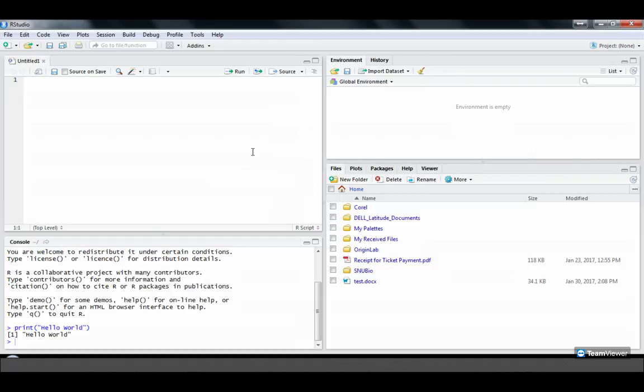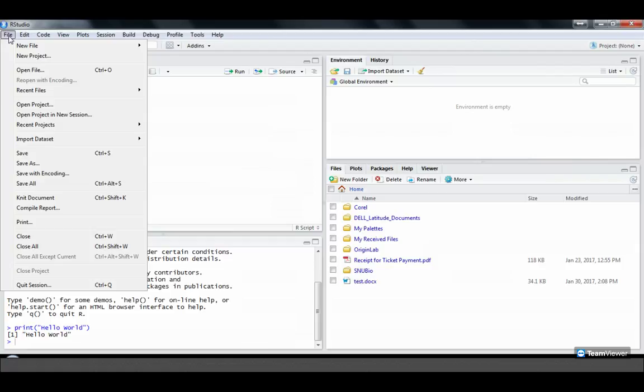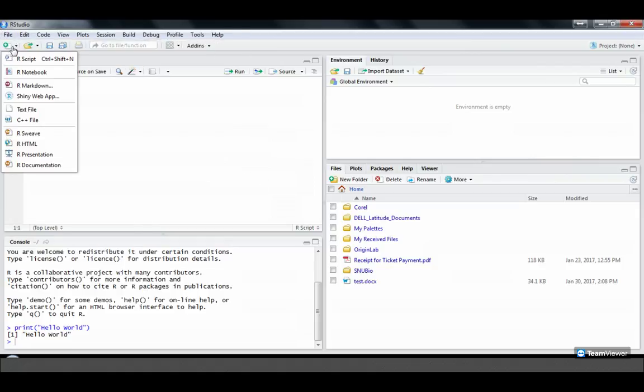Just let me know once you do it. Okay, you don't see a new file. Have you installed R? It's a new script, yes. So new file and a new script. Okay, so new file and R script, or you could just go here and type R script. It's just a graphical way of saying a new file.